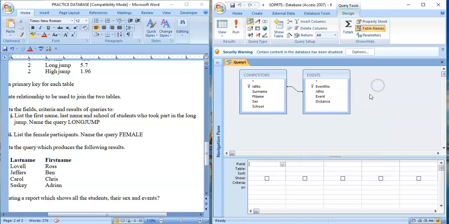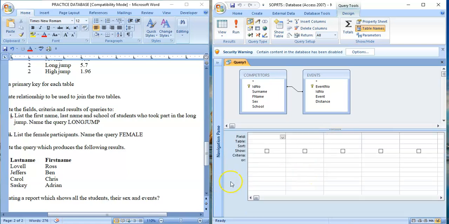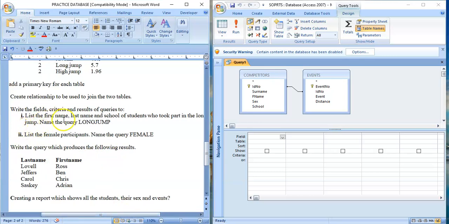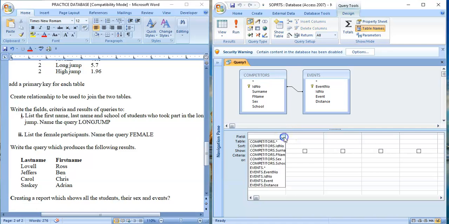I need to add both tables to get the name from the competitors table and the event from the events table. All right. And if we did not do that relationship, then we could not go to this step. All right. So we are asked, as it relates to the query, to list the first name. So I select the field that I want. So I know that the field that I want is first name. All right. So I'm going to click on that. And the table that it's linked to automatically comes up. It says first name.